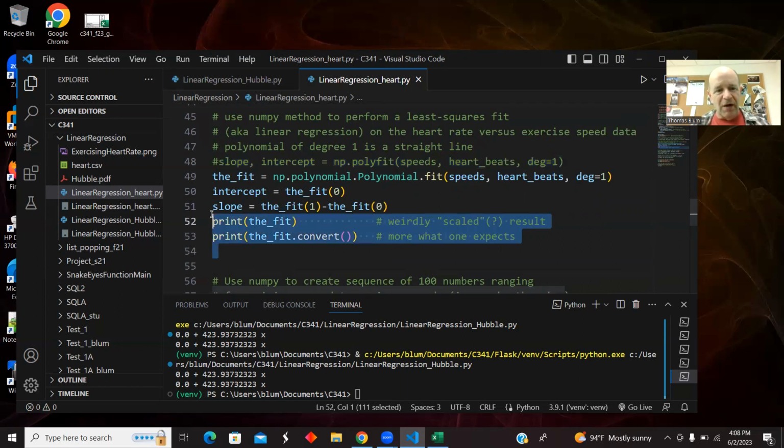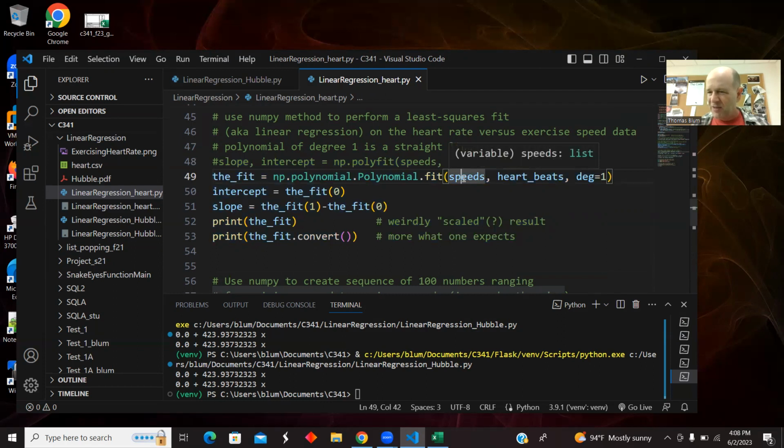And so I made this replacement for line 48. I used polynomial fit, and my x's were, in that case, speeds of exercising, and my y's were heart rate, and it was a polynomial of degree 1, so a constant and a linear term.